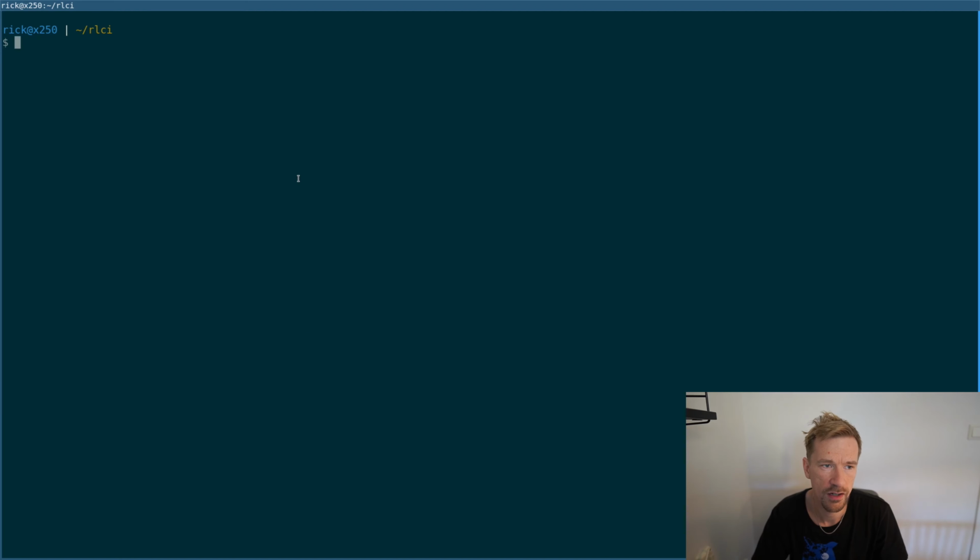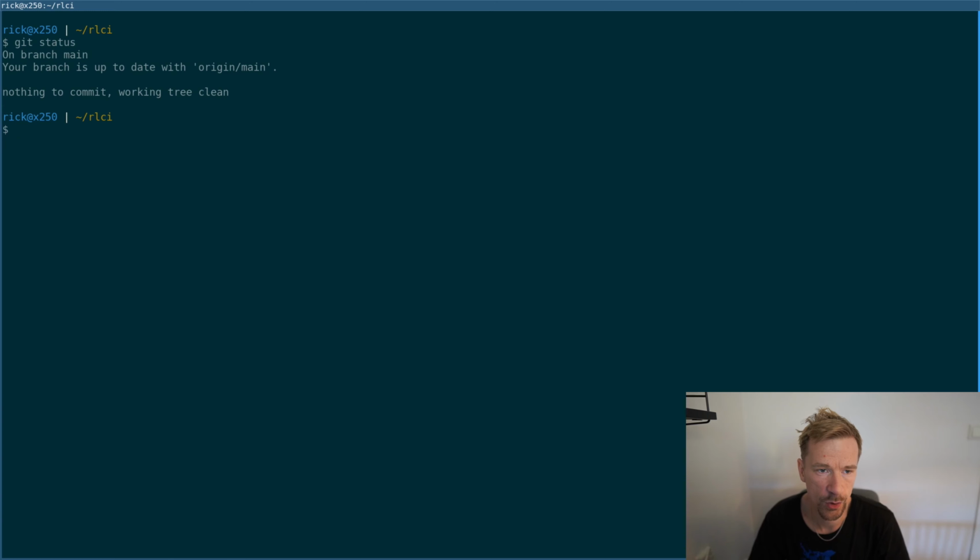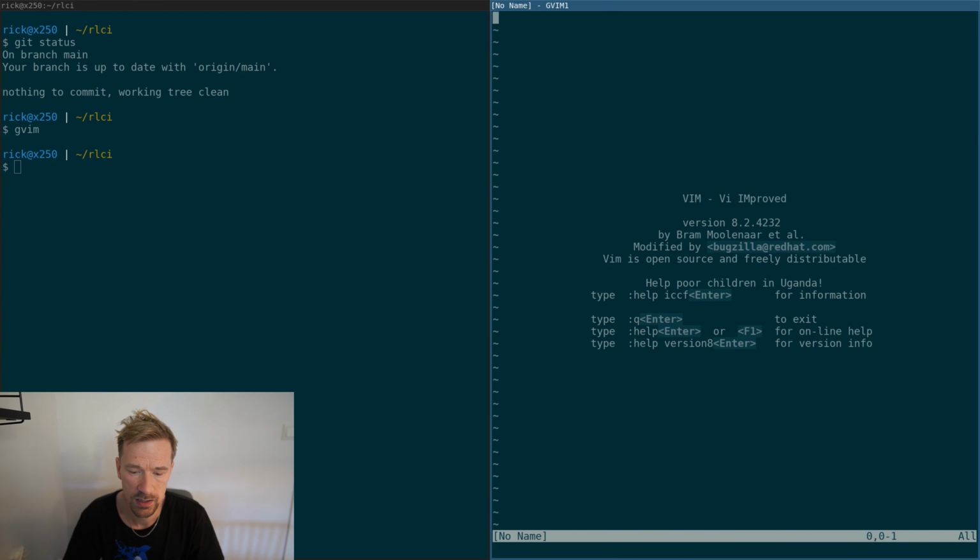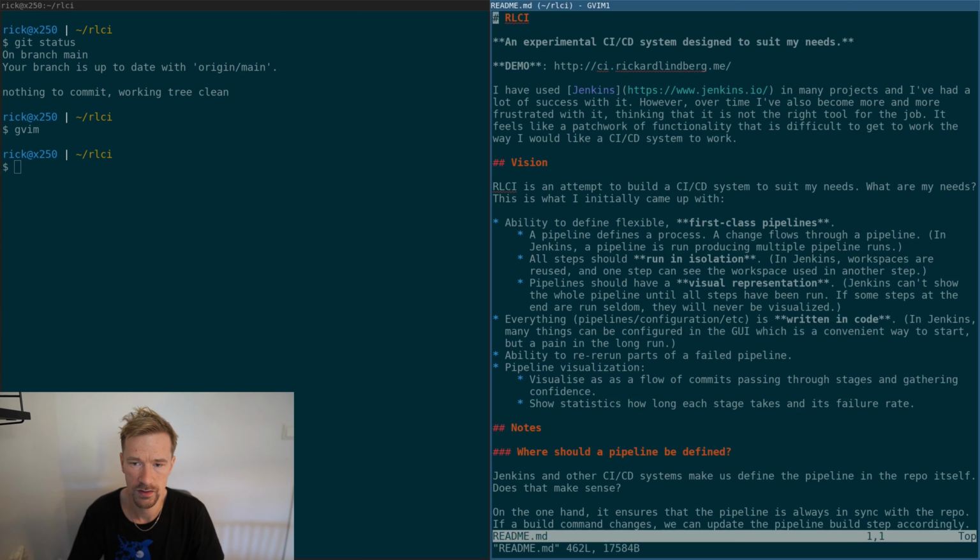So here we are in the RLCI repo. Let's first have a look at the git status. We'll see that there are no changes currently. What I will do next is make the edit that I want to make. The edit is in the README file. The point of this demo is not to show any complex change, just a simple change to see how we push that change through.